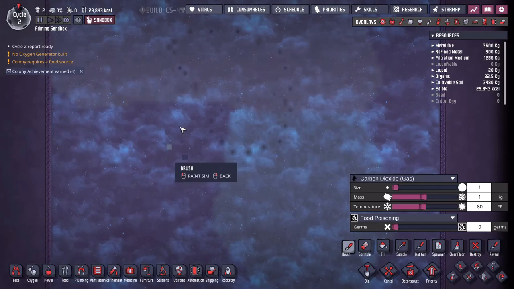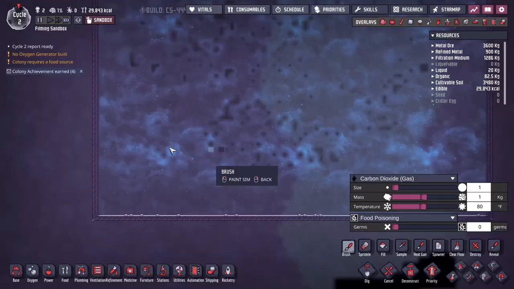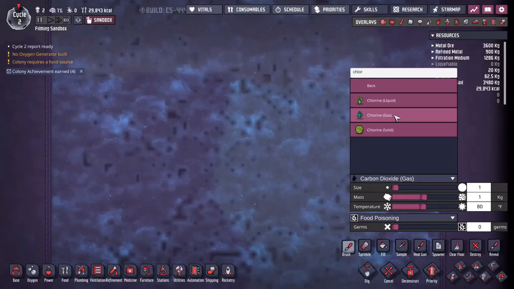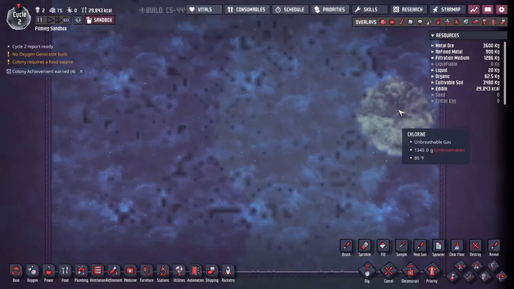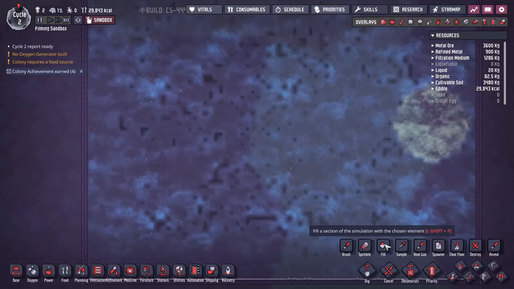Just because your dupes will be all around the map and doing them at different points. Let's do some chlorine, which can happen if you open up different biomes. So let's kind of make this pretty big. Let's say a big blob of chlorine came out from right here for whatever reason. Let's say you also get some natural gas in there. Maybe you get some flatulent dupes. Let's go ahead and brush that in as well. Natural gas.